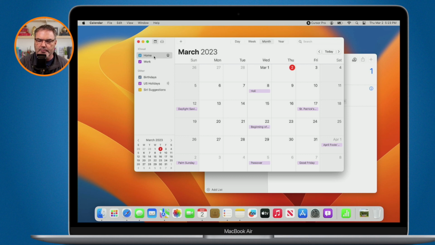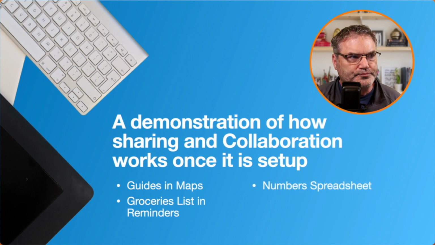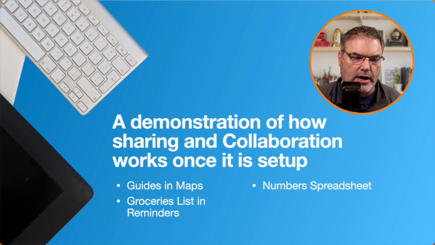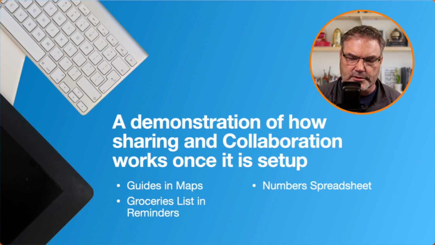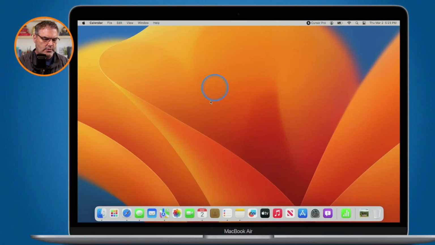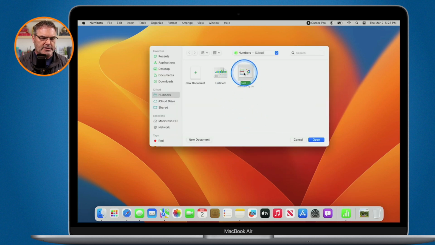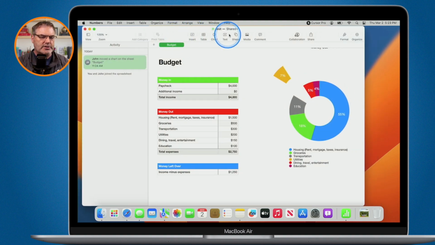So now let's take a look at the third phase, and this is where we're going to look at a Numbers spreadsheet. With the Numbers spreadsheet, you're going to see how we can set this all up and look at the activity, see what people have done, that kind of thing. So let's go back over to my Air, and I'm going to open up Numbers here, and I have this test. Real creative name there, right? You're going to see right at the top there, it says this is shared.